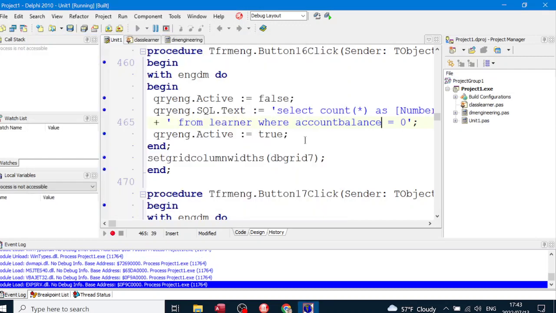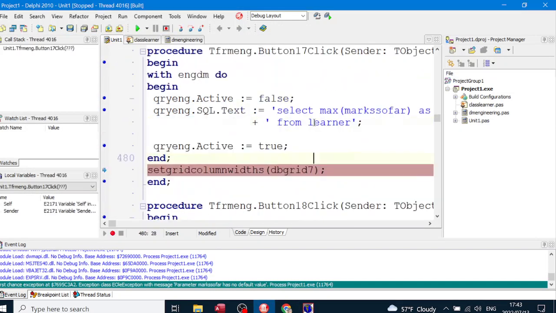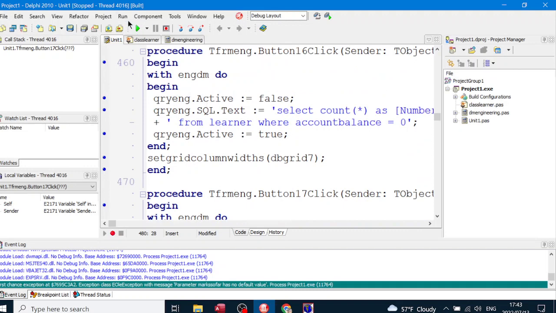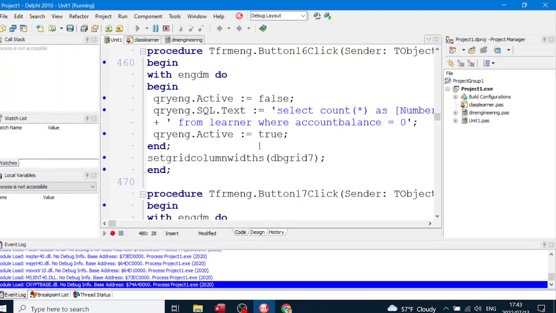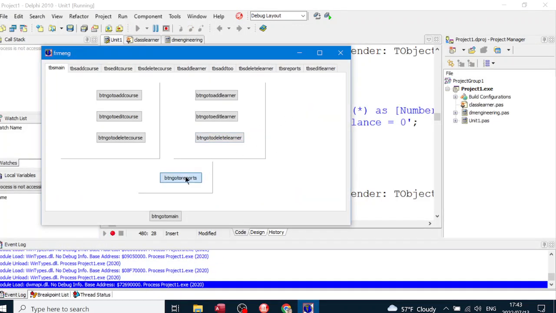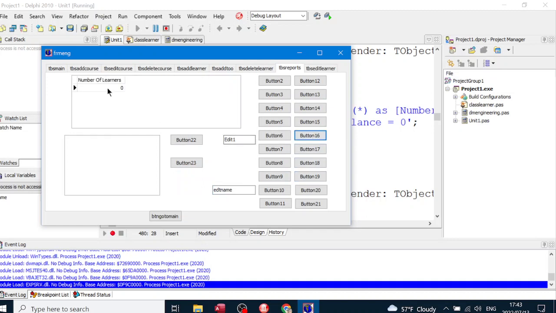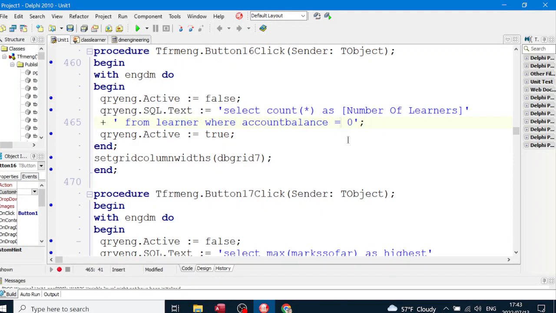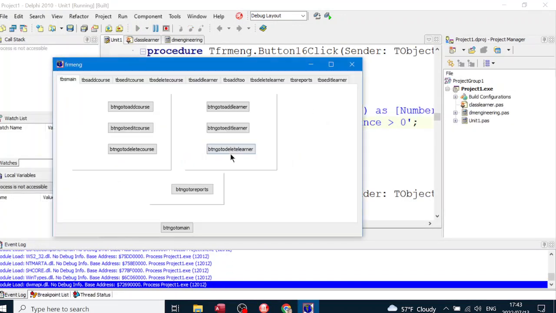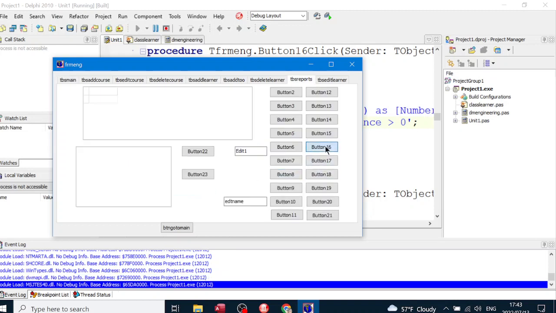So I think that was number 17, I'm not sure. No, it wasn't number 17. Obviously it was number 17, it's not working, is it? It was number 16. Run, program, reset, number 16. Let's see, let's hope it works. Number 16. There it is. There's no learners with account balance of 0. Maybe we can make it as account balance greater than 0. Number 16. 2 learners have a balance greater than 0. In other words, amount owing, basically.